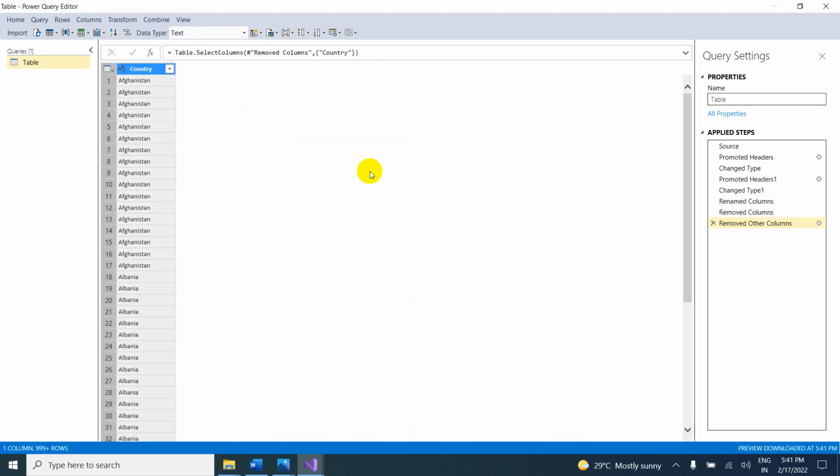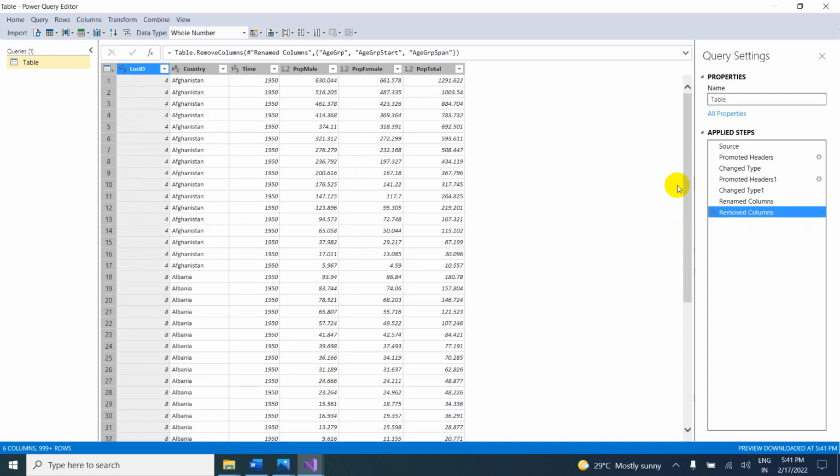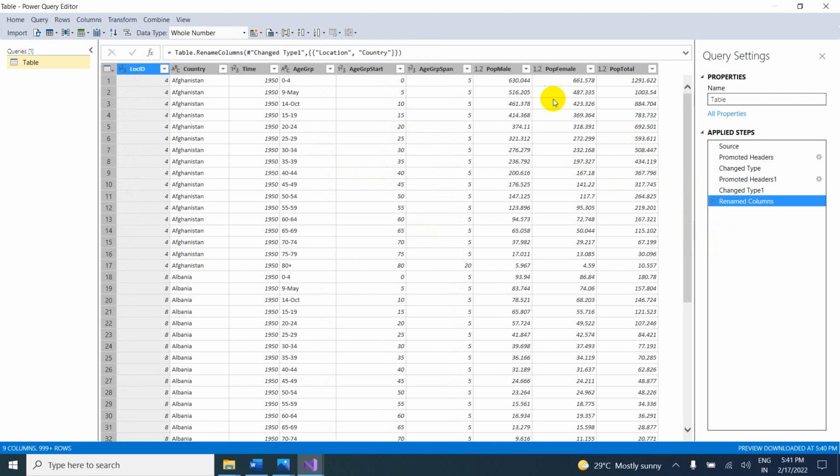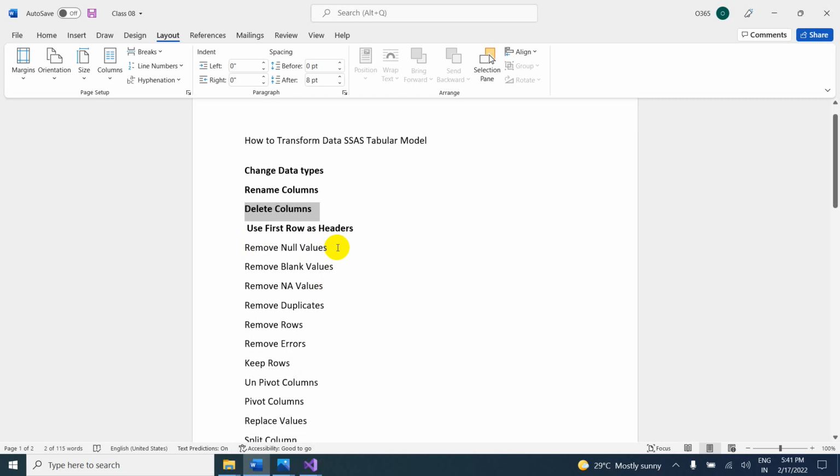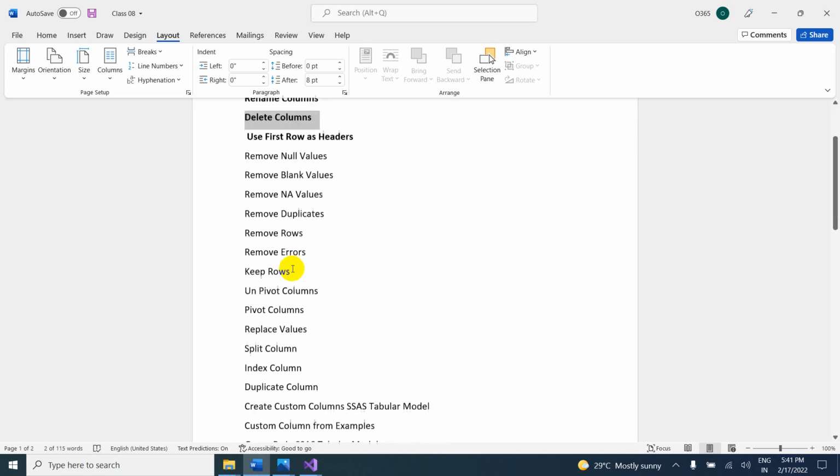So if you want to go to the previous step, you can go back, right? Now you are able to see all this. If you don't want it, you can take it off. And remove null values, remove duplicates.